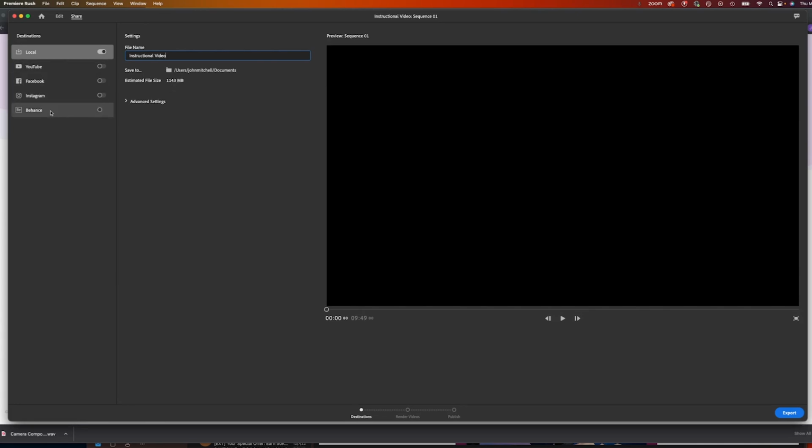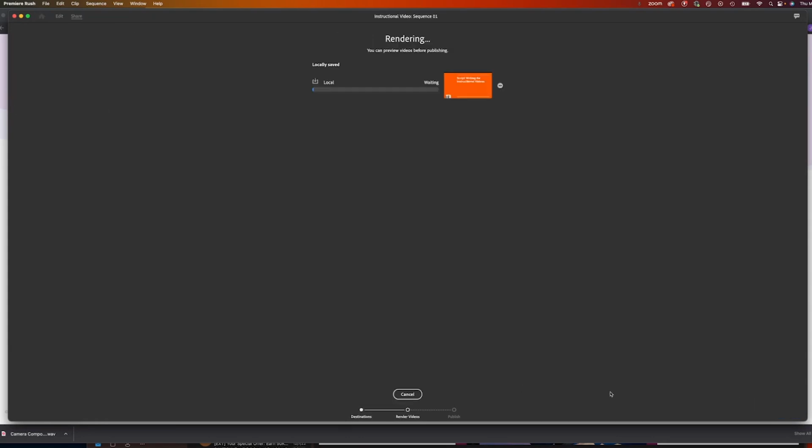If you want to log into your Facebook, Instagram, YouTube, and have it do that automatically, you can. I prefer to do it locally and then put it wherever you want it from there. So once you've done that, you hit export. And it's going to render this and it will put this in your local drive. You can see it's going to take about a minute and a half to do a 9-minute video.